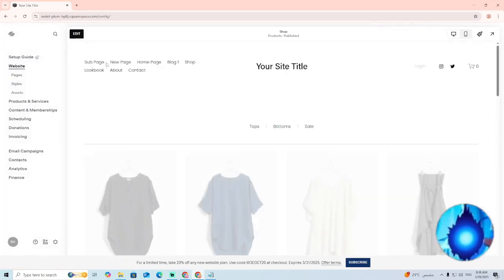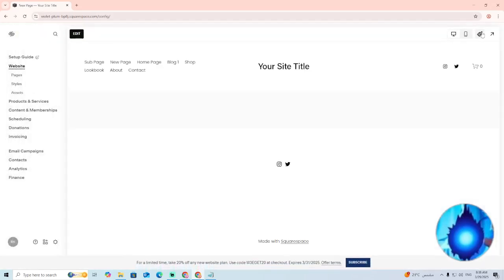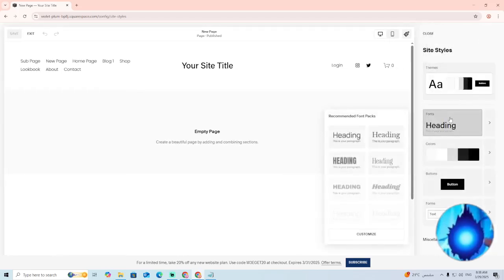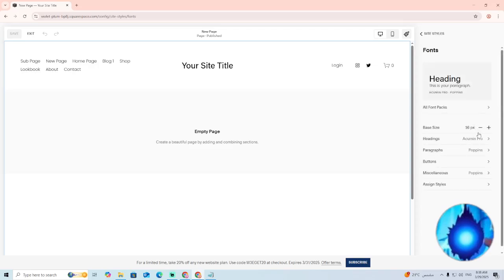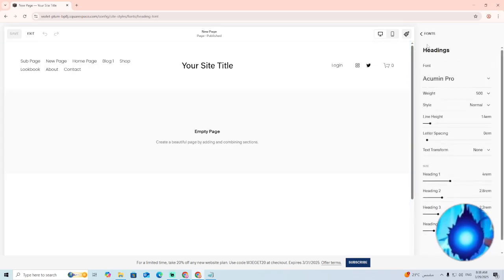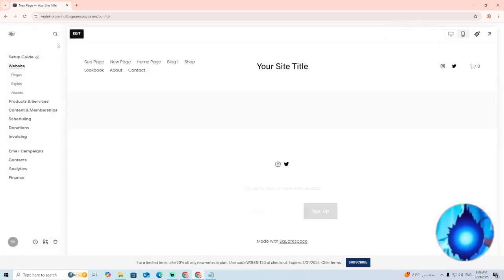And then as you can see, we're going to click on edit, go into the Site Styles, click on fonts, and customize it. Now we're going to reduce the size for Heading 1 and Heading 2. Reduce the size of the font, and that is all.